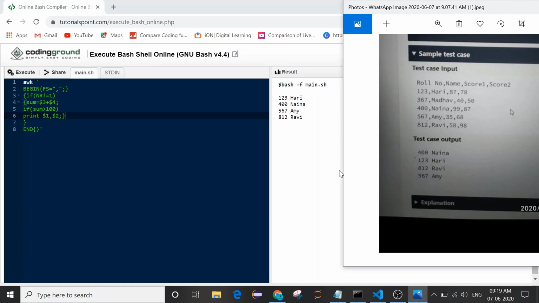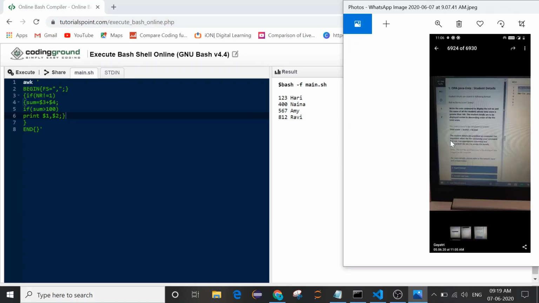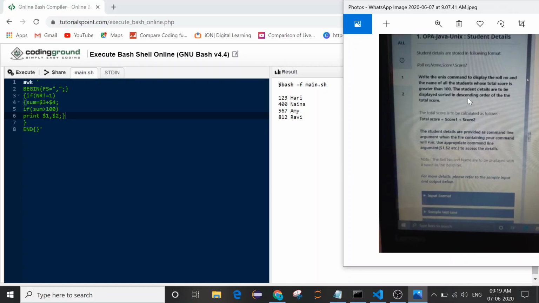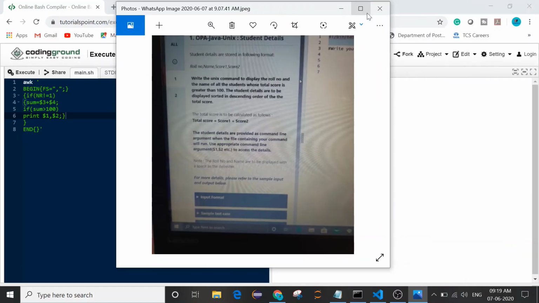But they are saying one more thing. The student details are to be displayed sorted in descending order of the total score. That means we have to sort this. Now this is the complicated part.